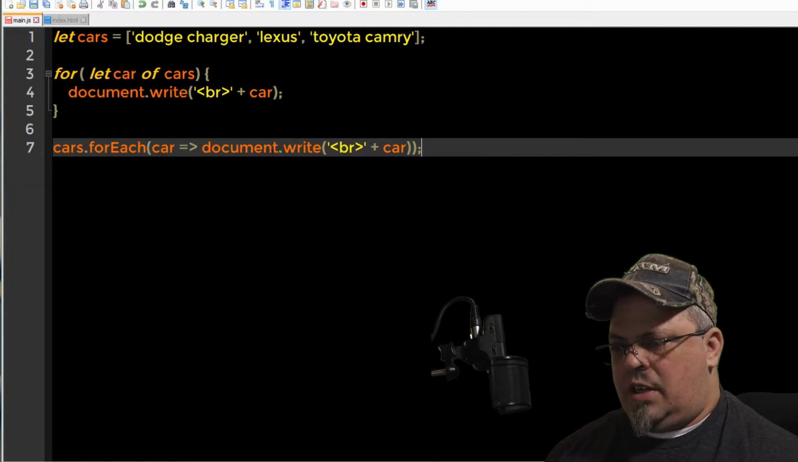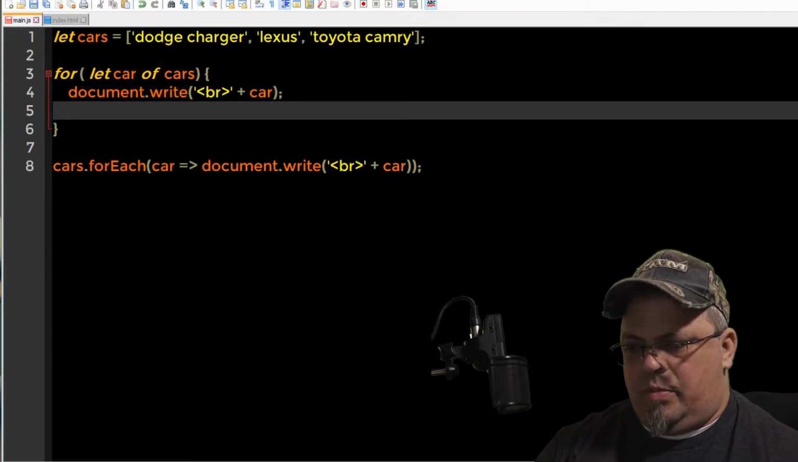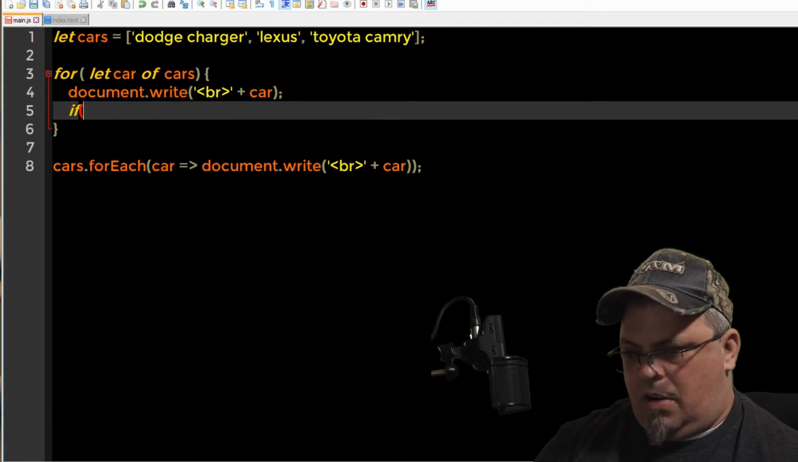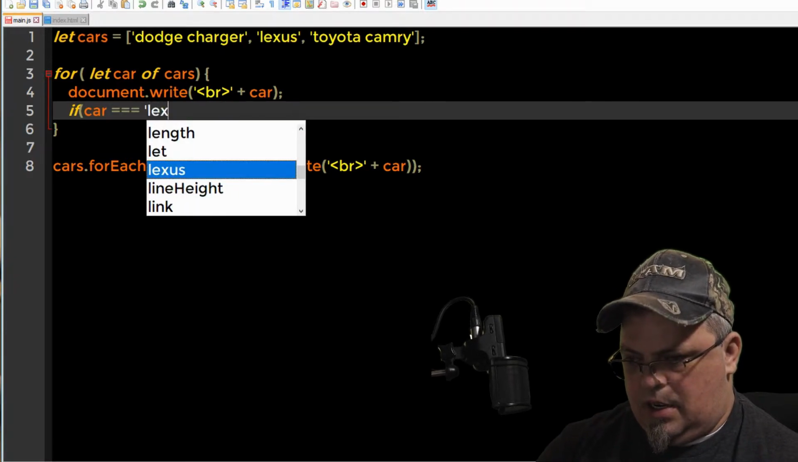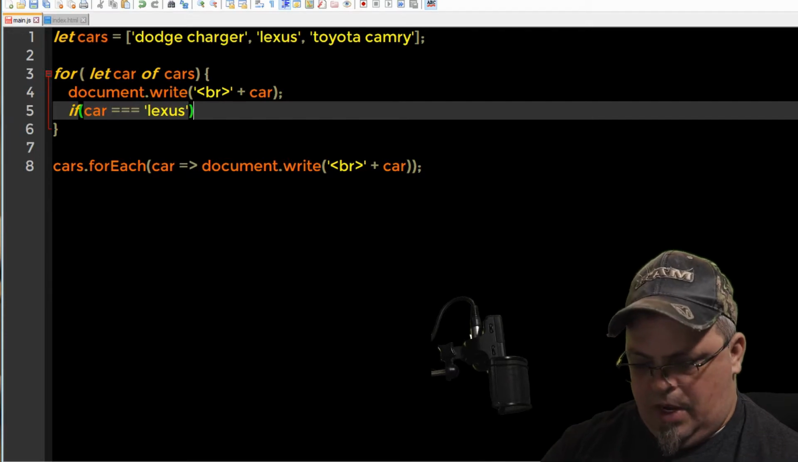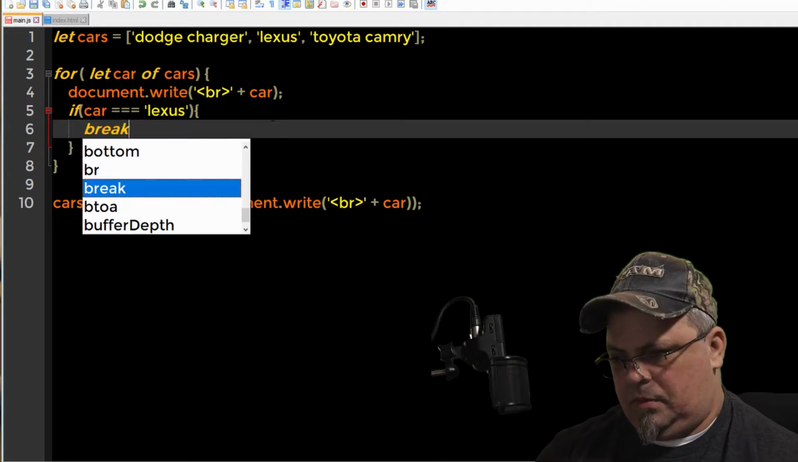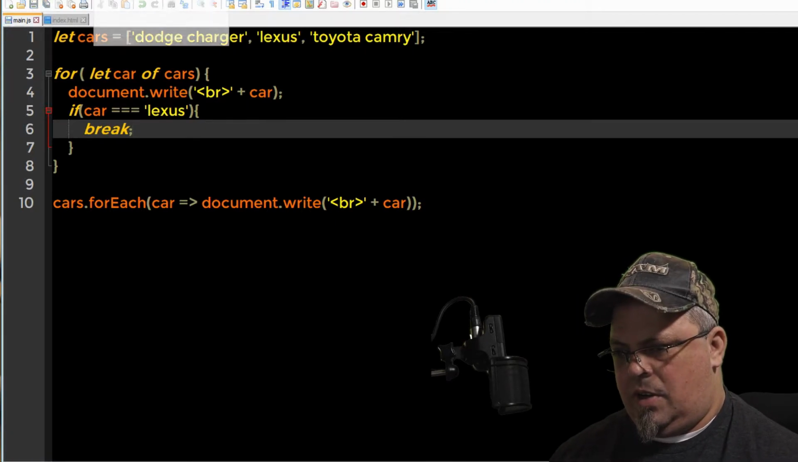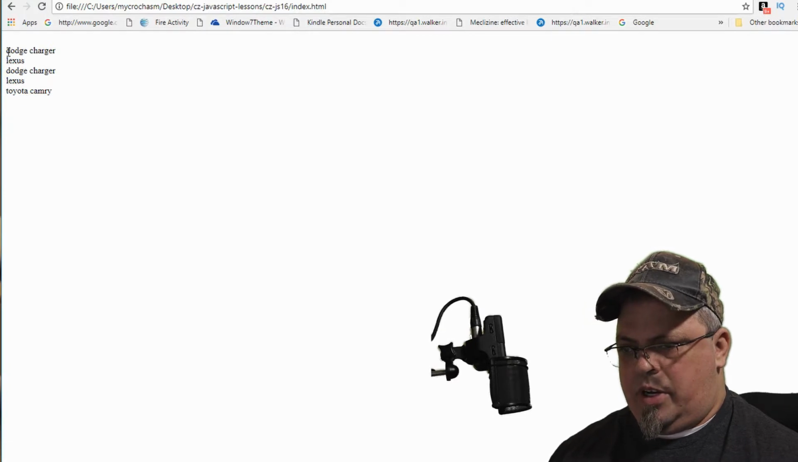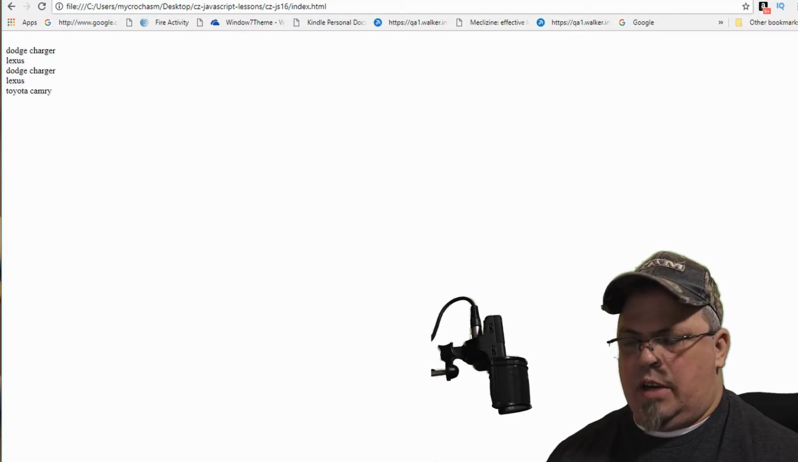Okay, so what's the difference in this for each and this for? Well, if I wanted to, I could put an if block in here that says if car is equal to, let's say, Lexus, and I can go ahead and break. Now if I press save, click refresh, it printed out Dodge and Lexus, and then it went to my for each that's still there, and printed out that. So I was able to break in the middle of that for of loop.